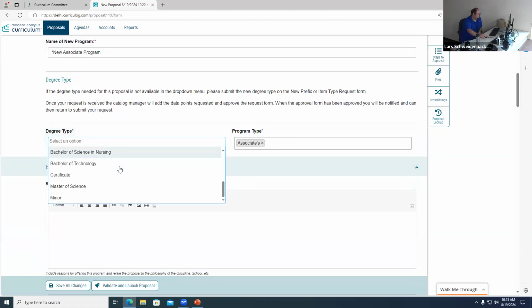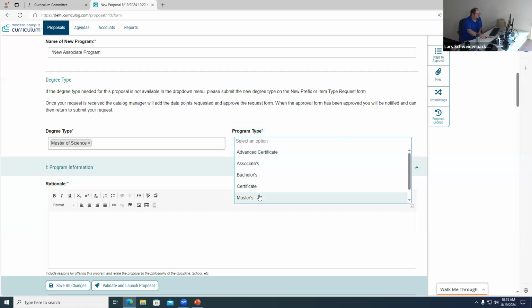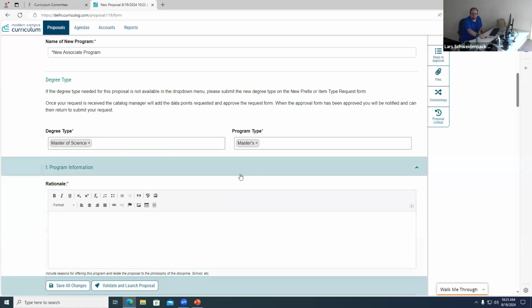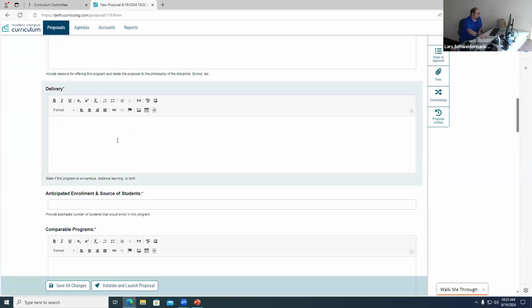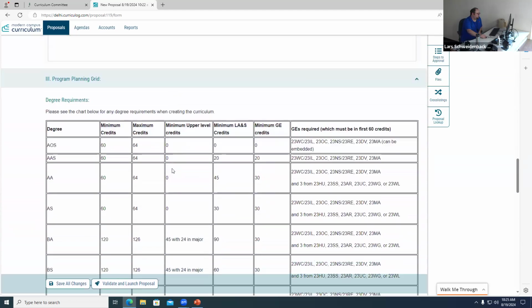Is there an option for graduate? Minor, Master of Science. Yeah, I think we have a Master of Science as ours, so I think that'll work. If we need something else, then Lynn needs to add it. Rationale, delivery, is it on campus, distance learning, both? I don't know why I have that one you have to write out, but it is. Enrollment of students, all the same things you asked before.